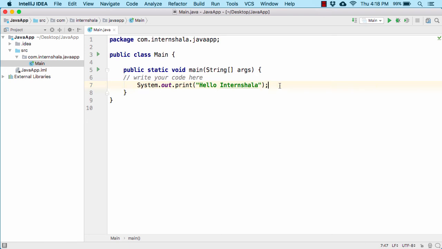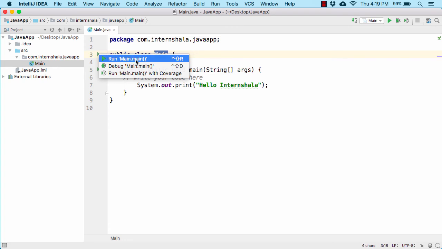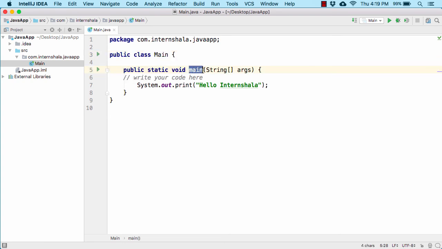Now that we have written our first piece of code, let us try to run this code. In order to run the code, you can notice inside the main.java file, just beside it, you can find this arrow. If you click on it, it will show you run main.main. Now this capital M is actually referring to the class of main that is present here. And the other main that you can see here, right after the dot, is small main, which is referring to this main that is present here.